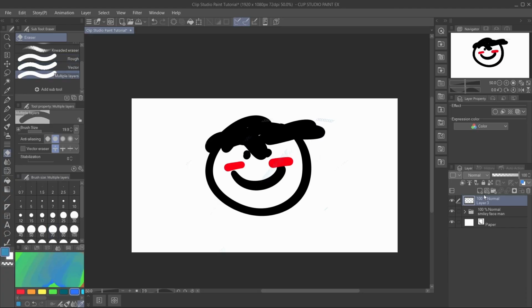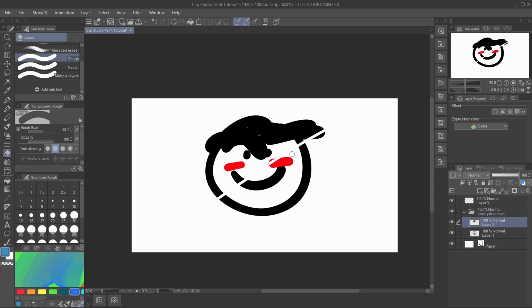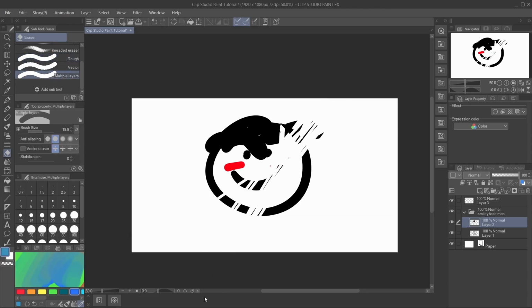So, Mr. Smiley Face, you're going to be back. I love you, so you're going to be back. And I'm just going to do that. And boom, I go through all those layers, even though before I couldn't do that. If I go with rough, I can't even do it because I'm on a folder, not a layer. Look, I can only do that. With multiple layers, I can go through them all. Pretty neat.